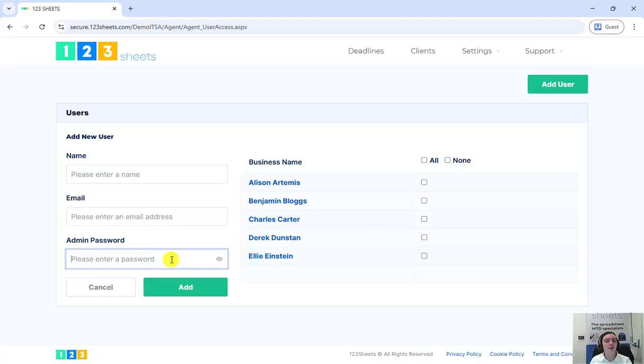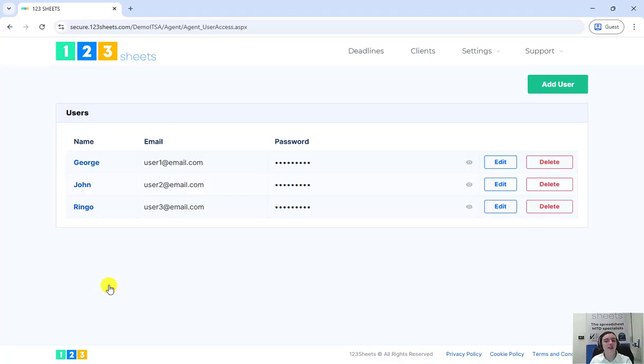You also have the ability to select which clients this staff member can view in the Deadline Management page by ticking the box next to a particular client's name, or simply clicking All or None. The Deadline Management page will be accessible by each staff member that logs into our software, and they will only see deadlines requiring submissions for the clients they have been allocated.